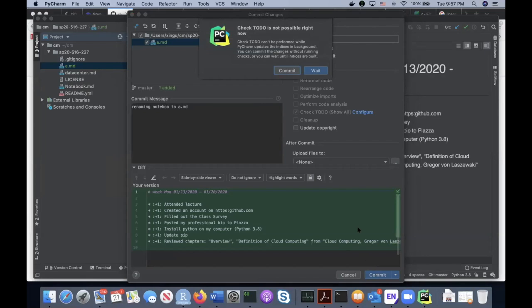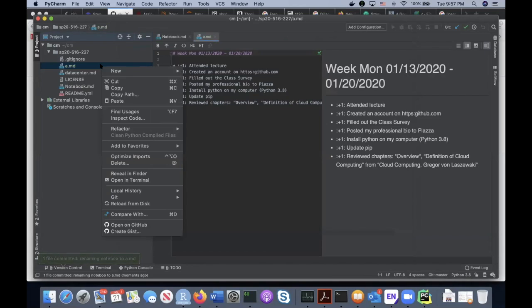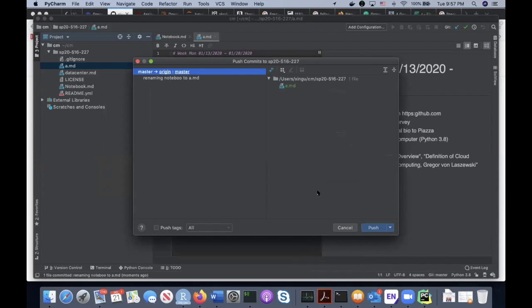Commit. Now you right click that again. Now you go to Git. You go to repository, which is the last one. Now you say push. And then you do this.